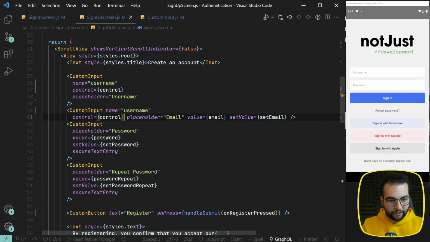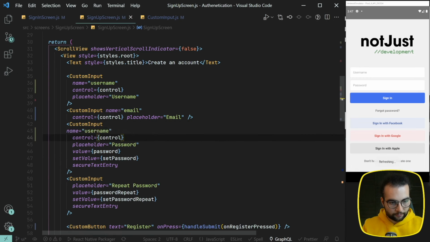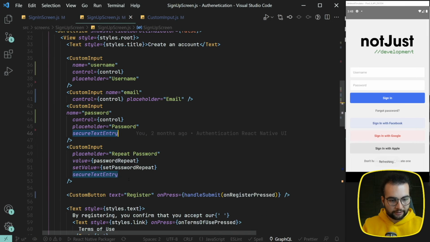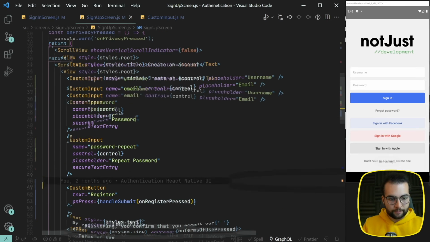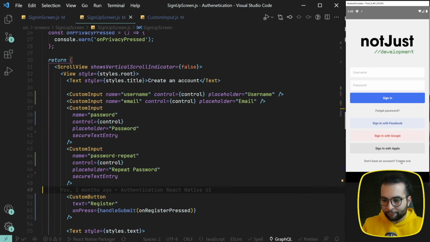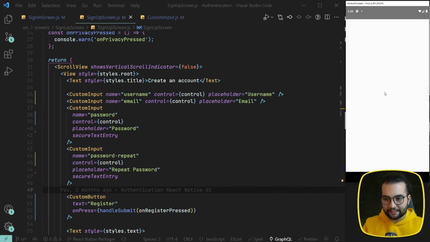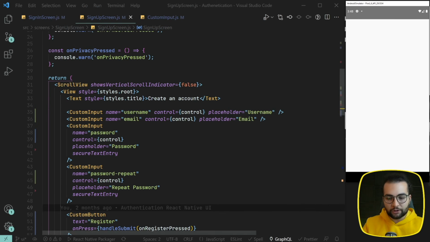So let's do it for the email as well. Name, email, control, value and setValue we remove. And let's do the same for the other things. Value and setValue we remove, secureTextEntry we leave. So now if I navigate to the create an account, I do not see any errors and everything is back to normal. So if I press simply register, I'll be redirected to another page. But that's because we have not implemented the validation rules yet.